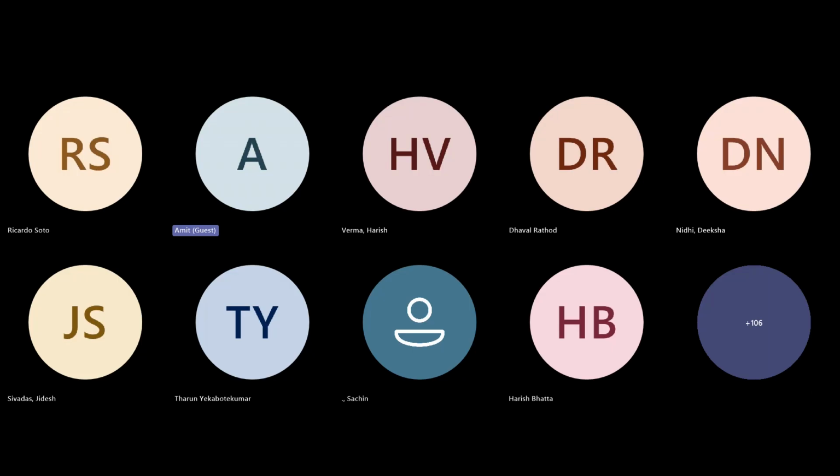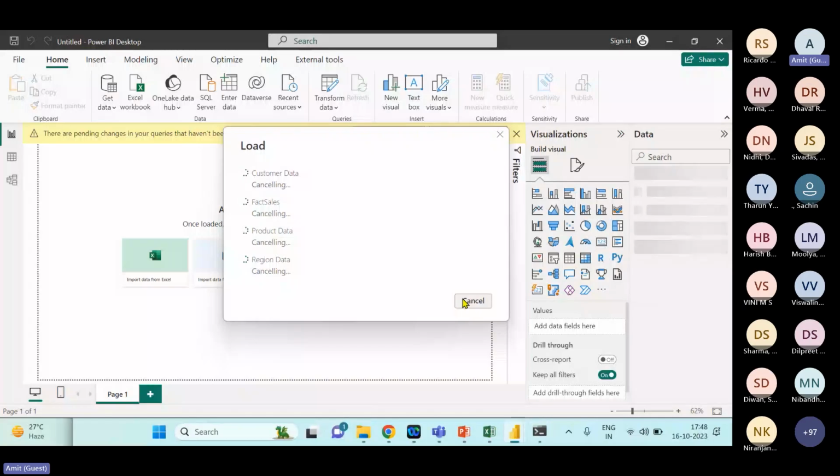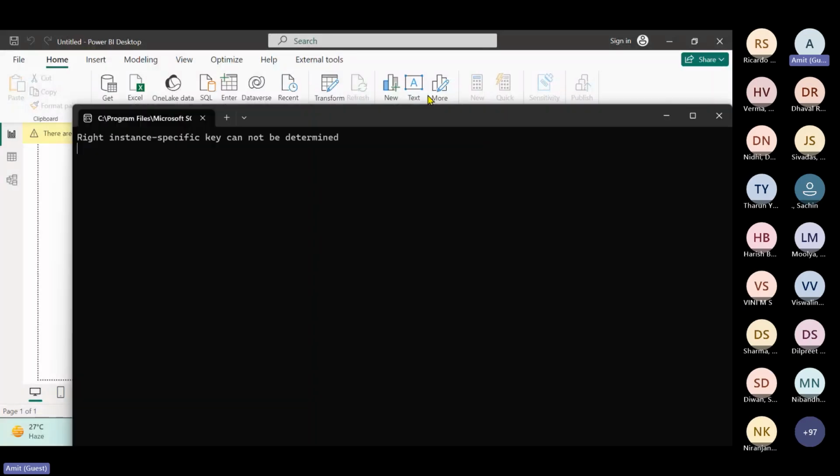In this case, the data that I have loaded has some issues with it, so we will also have to spend time on data cleansing. See, the data is loaded.